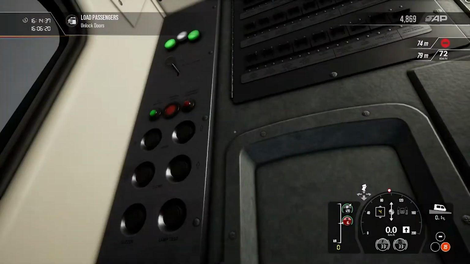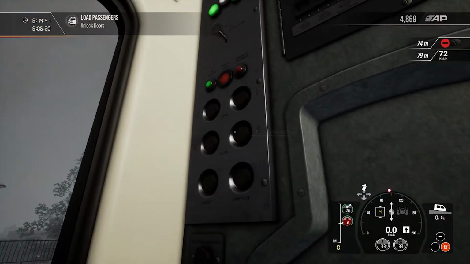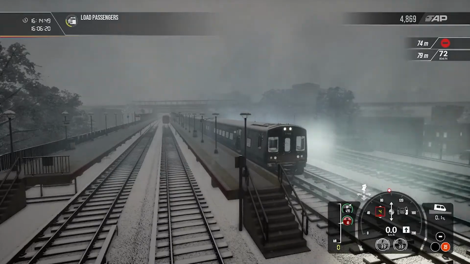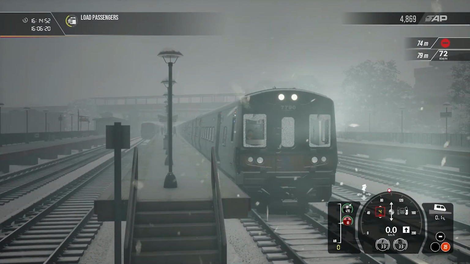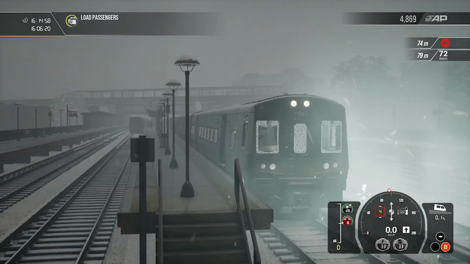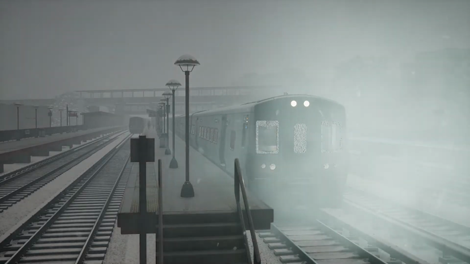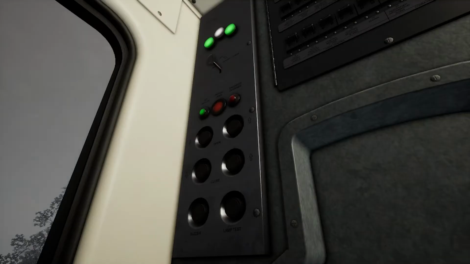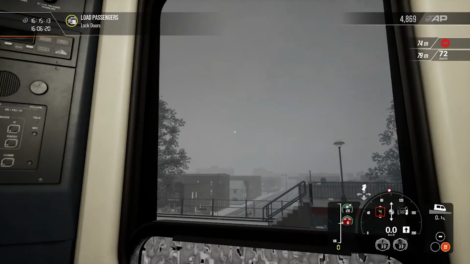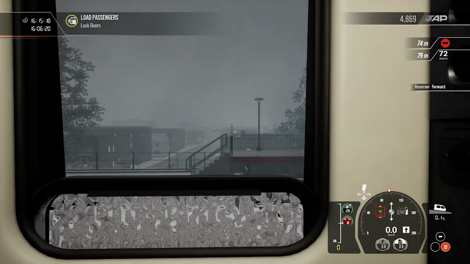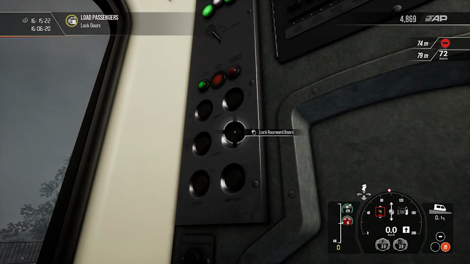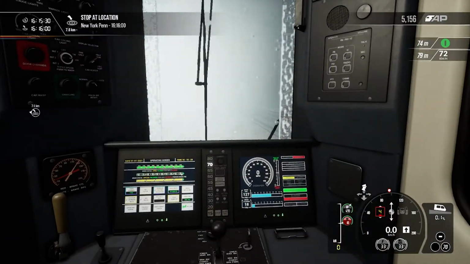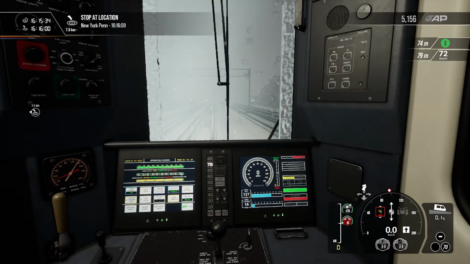Alright, let's turn around. Yeah, key was already in there from before, so let's unlock those doors. Oh, we left our window open. Alright, let's lock the doors. Close the window. New York Penn, 7.6 kilometres. Our last and final stop.